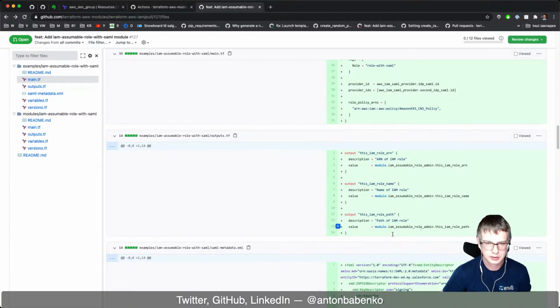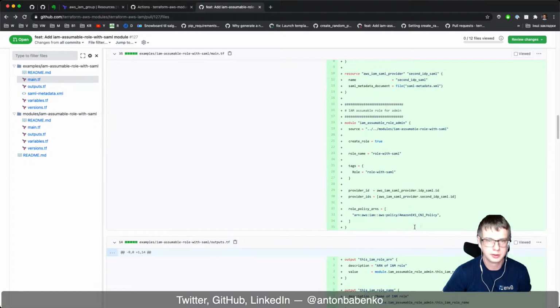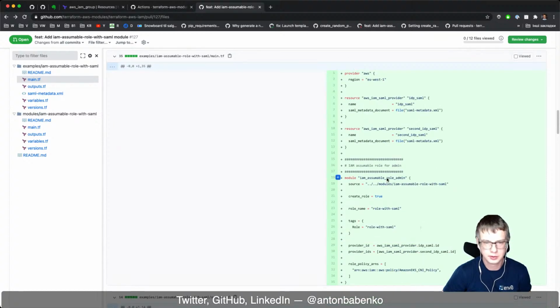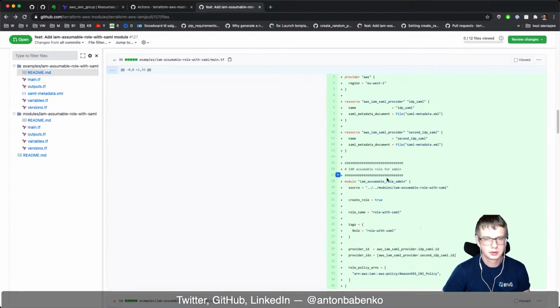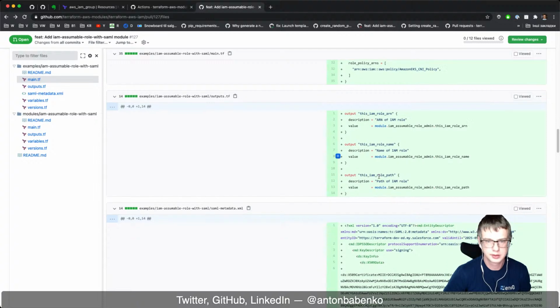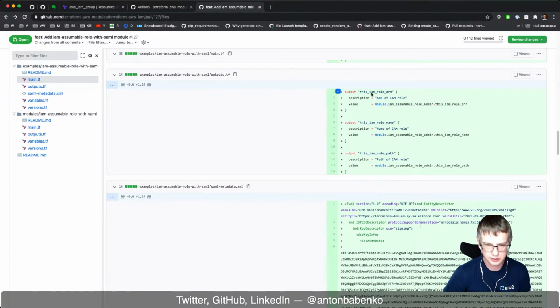Name, path, assumable role admin. Is it admin? Well, it's actually another name, right? It's IAM assumable role with SAML. It's better to call it here. But okay, still fine. So just this name is a little bit confusing because we are not making just assumable role.